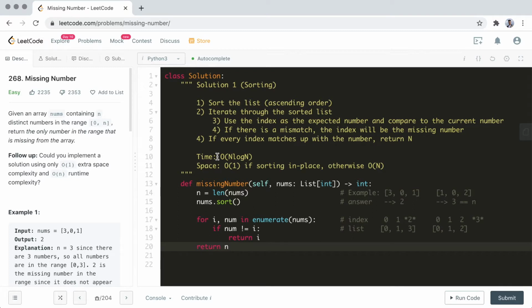The time complexity of this solution is O of n log n, where n is the number of integers in the given list. This is because we're first doing a sort, which takes n log n time, followed by one single iteration through the list, which takes linear time. Since we only care about the most dominating factor in our algorithm, the overall time complexity becomes simply O of n log n. The space complexity is O of 1, or constant space, if we sort the list in place. If we want to avoid modifying the original input, we can return a new sorted list instead, which would mean the space complexity will be O of n. Alright, let's check our solution.